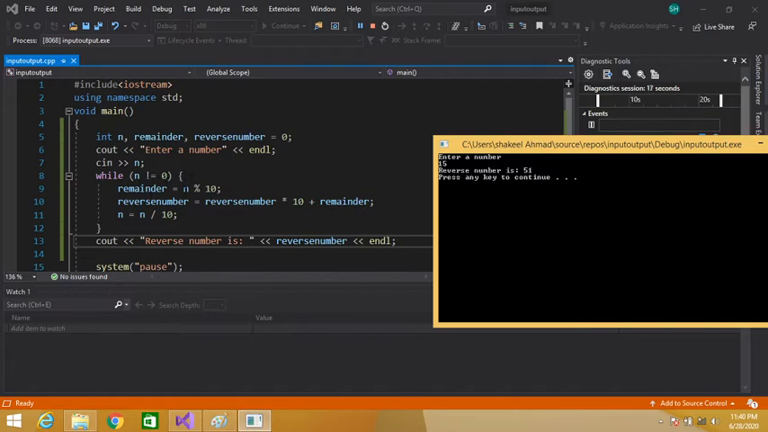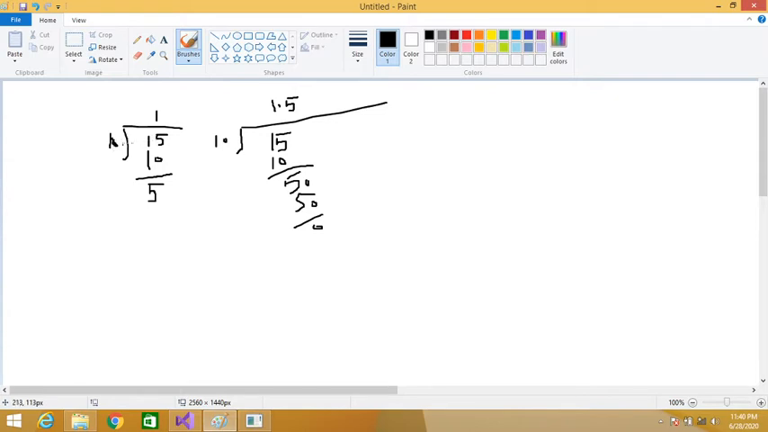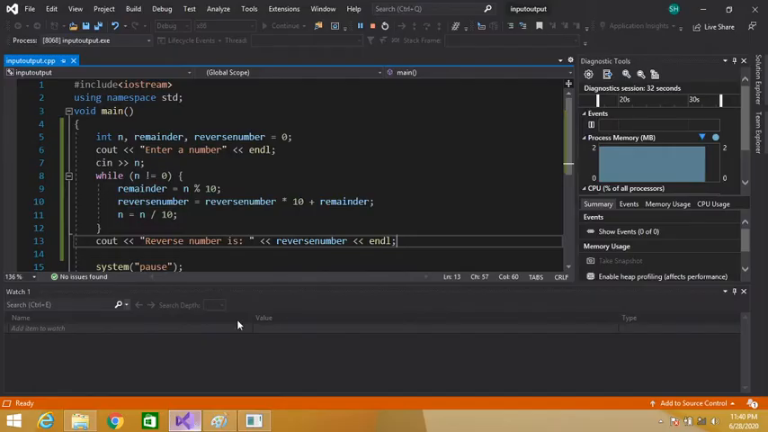So remainder is equal to 15 modulus 10. 15 modulus 10: 10 ones are 10, remainder 5. So 5 is our result. This modulus operator returns the remainder. So remainder is 5, and this 5 is stored in this remainder variable. So remainder now contains 5.